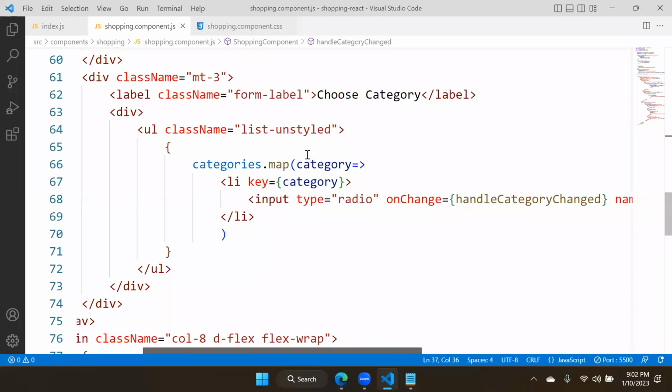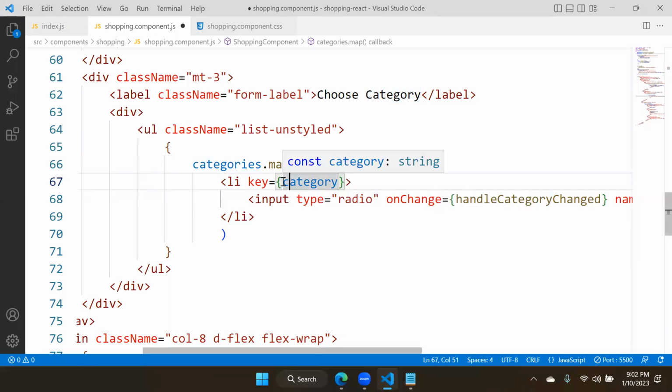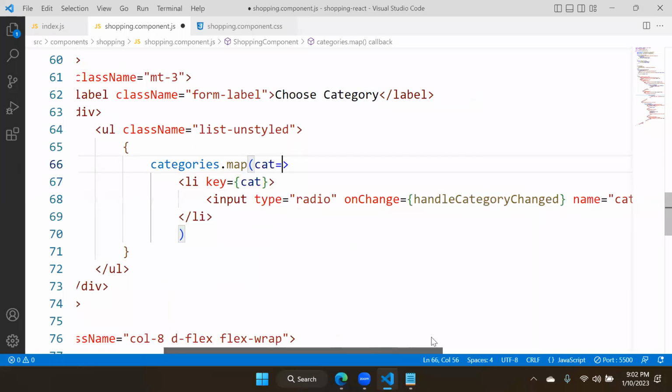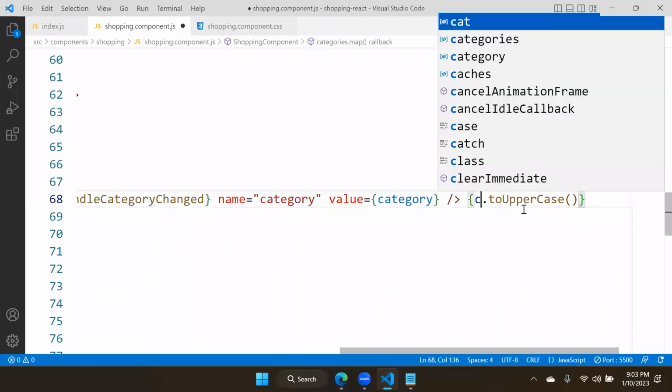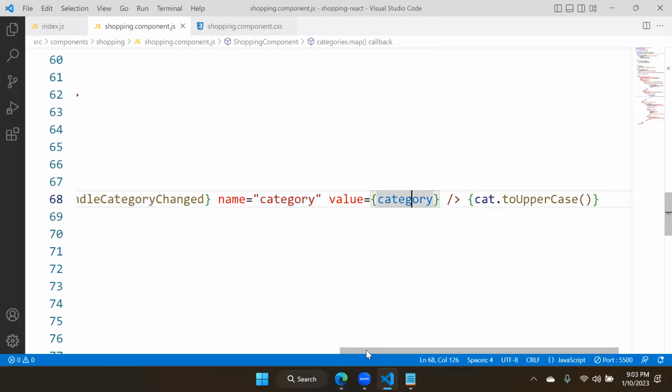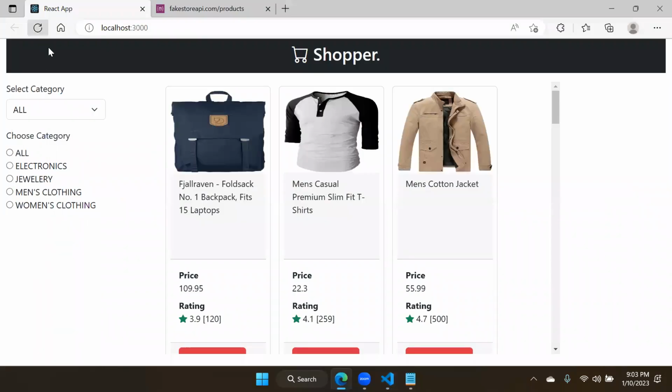Suppose this iterator name I am giving as cat. Okay, because it is having the same name, right? This iterator name is what? Cat. I am using cat as an iterator, and here the value is coming from category, and here we will use cat.toUpperCase. The value is coming from another location. You can see this is the data.